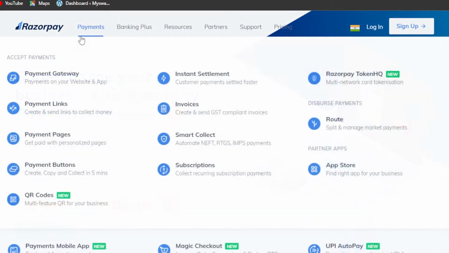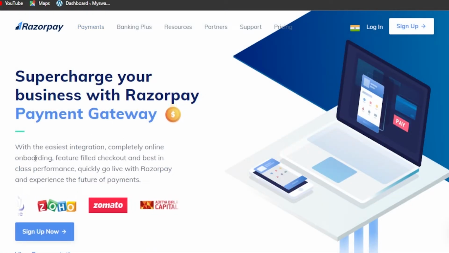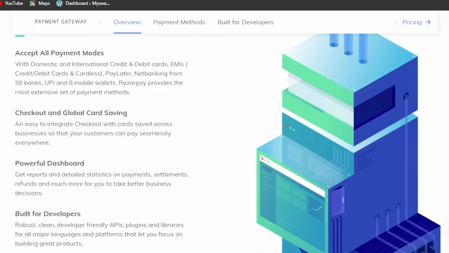If we talk about the payments on RazorPay, you can see the payment gateway with the easiest integration, complete online onboarding feature, fulfilled checkout. So this is like a website where we get all the information. Accept payment in all modes, checkout and global card saving, powerful dashboard built for developers. So here what happens is with domestic and international credit and debit cards, keep that in mind, EMIs, and then we have pay later, net banking from 58 banks, UPI, and 8 mobile wallets. RazorPay provides the most extensive set of payment methods.